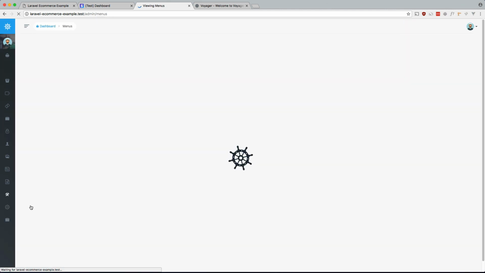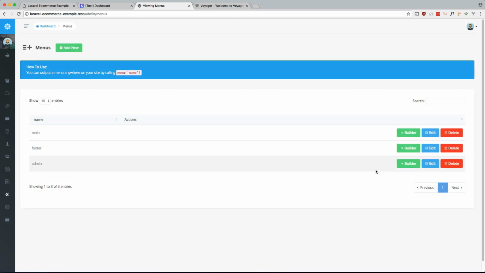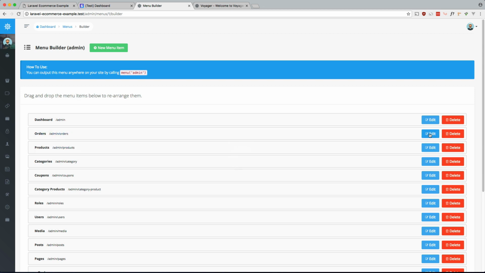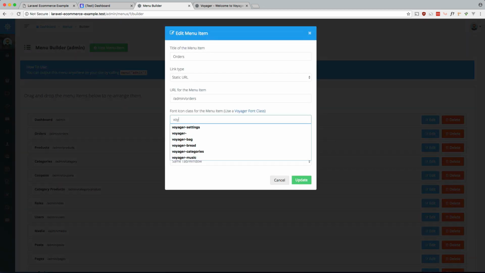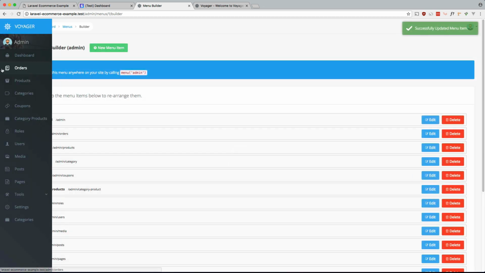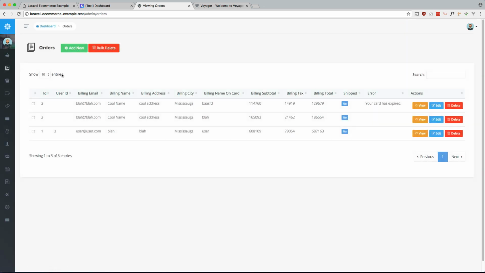Actually, no, you change the icon in here, I think. Yeah, Voyager documentation. There you go. Okay. So now if you click into orders, you'll see all of our orders here.